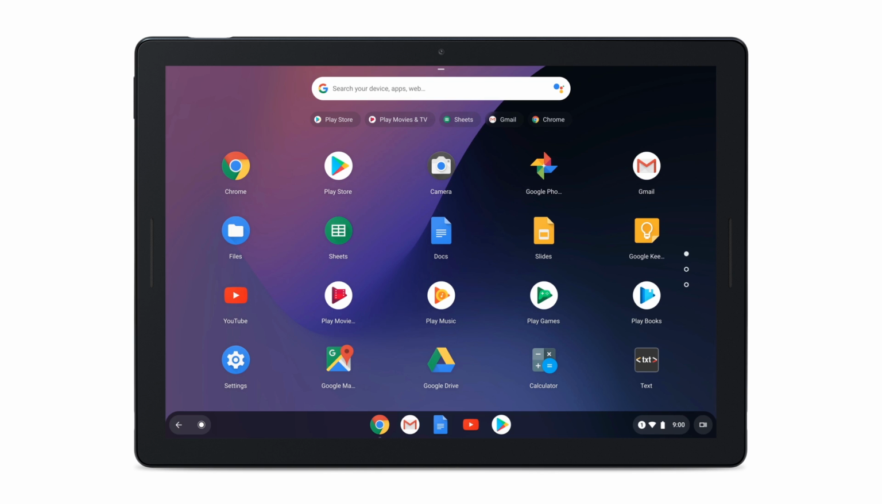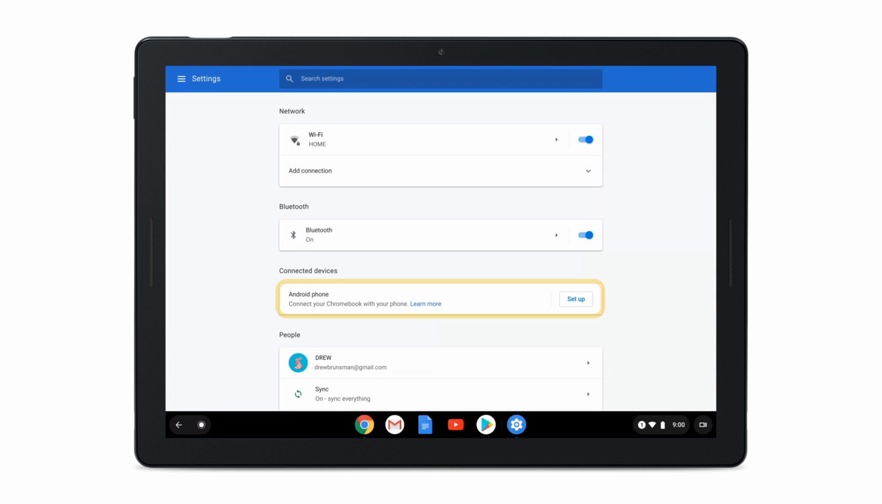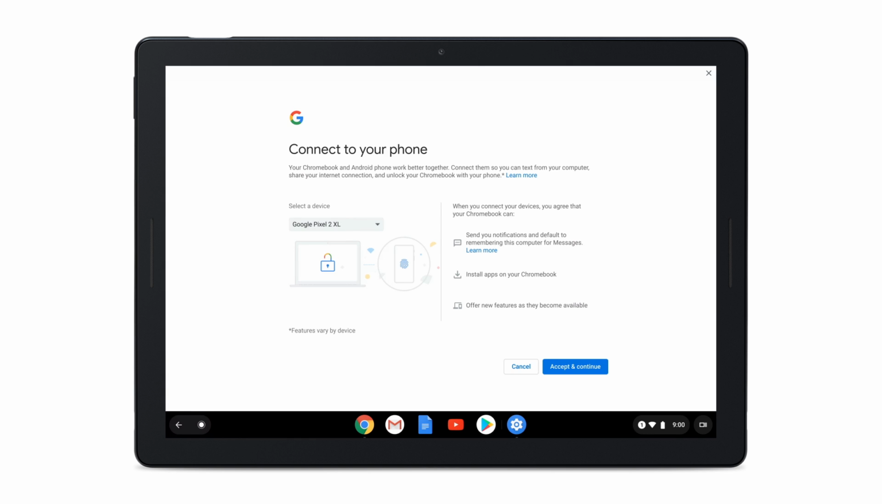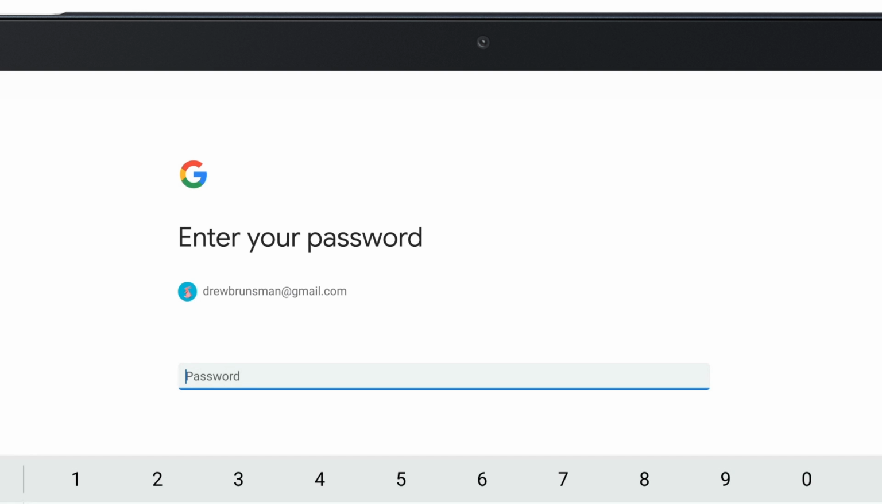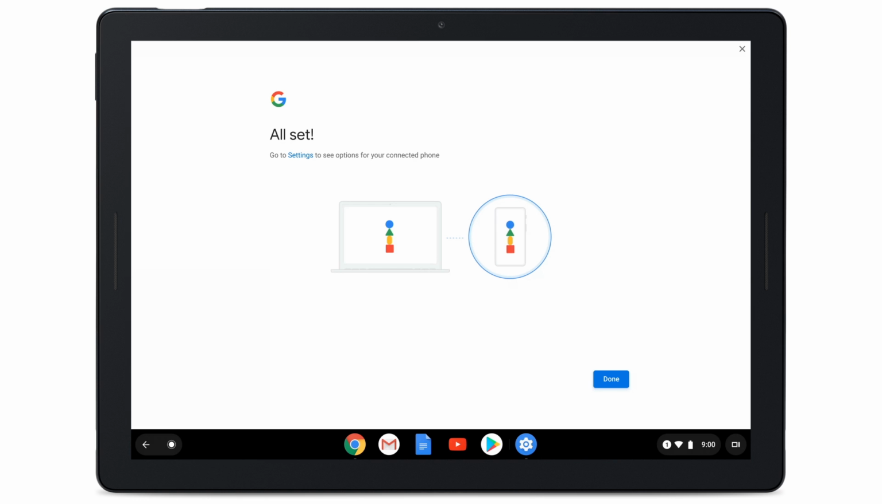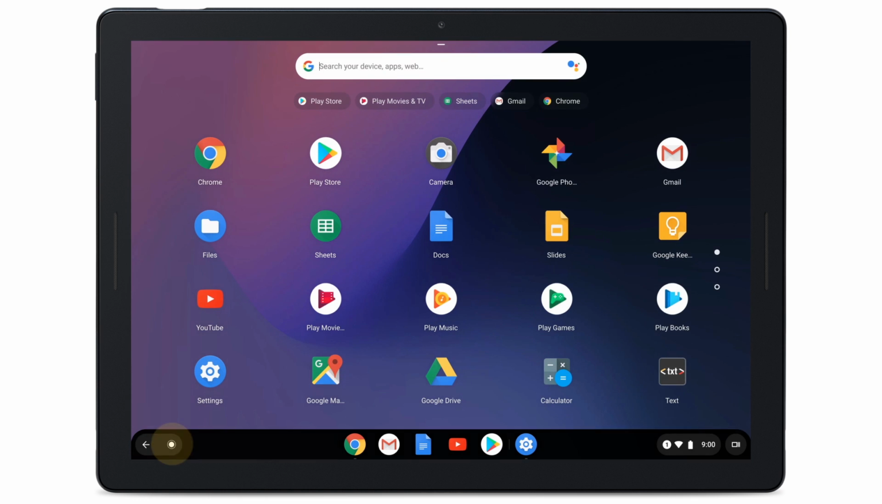If you didn't connect your phone when you first set up Pixel Slate, start by selecting the time at the bottom right. Select Settings. Go to the Connected Devices section. Next to Android Phone, select Setup. Enter your password and follow the steps. When the setup is completed, you'll get a confirmation on your phone.